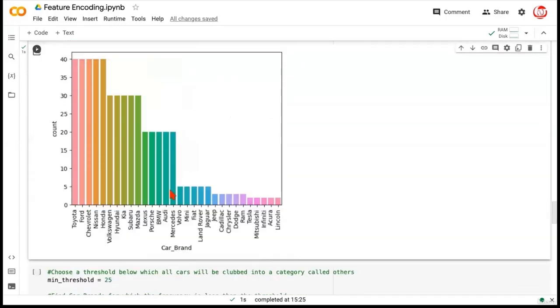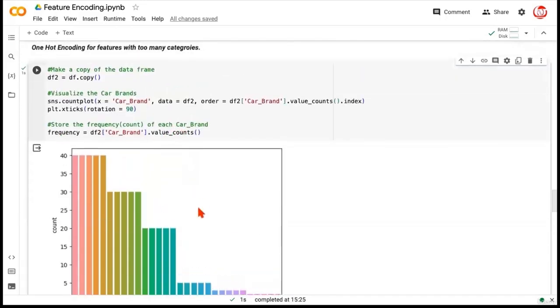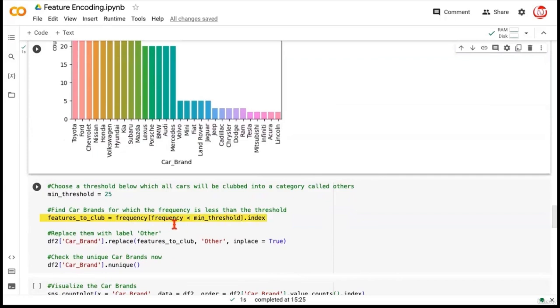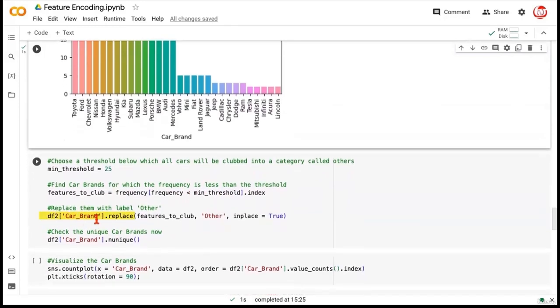And we are saying from this output of frequency, which is nothing but the value counts, we are filtering those categories which occur less than 25 times or the threshold times, and we are capturing their names. Dot index means their names. If you do just this much without index, it'll give you a filter on the value counts itself. When you do dot index on that, it'll give you the names of those categories, car brands, which occur less than 25 times. And finally, we are saying that in the car brand column, let's apply a dot replace method where we will keep those features which are to be clubbed, which have limited occurrences, essentially less than 25 times, and we'll replace them with other.